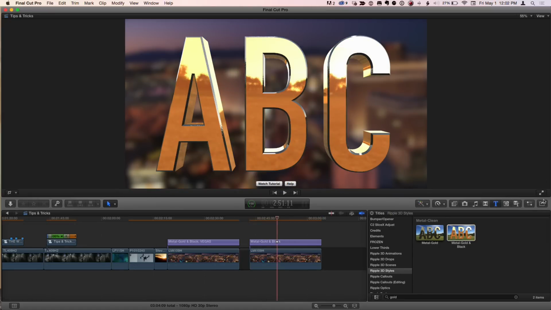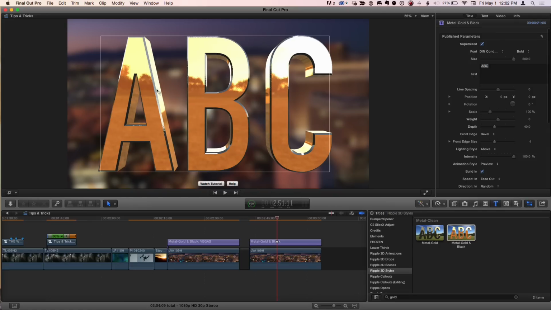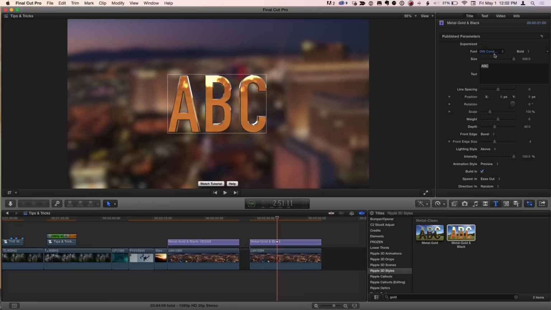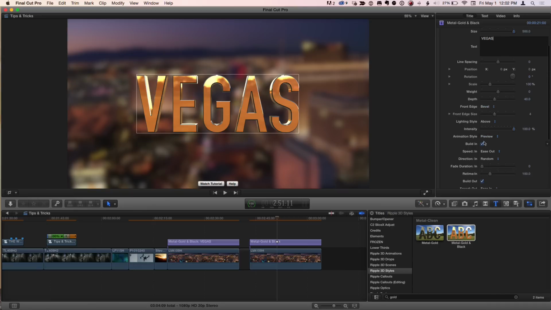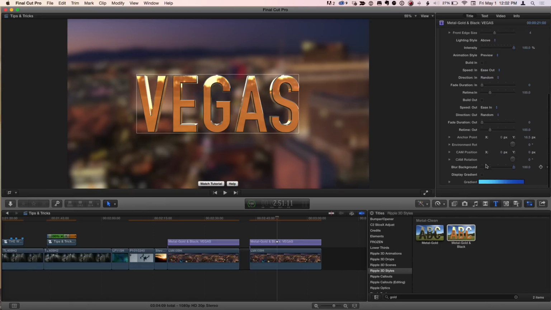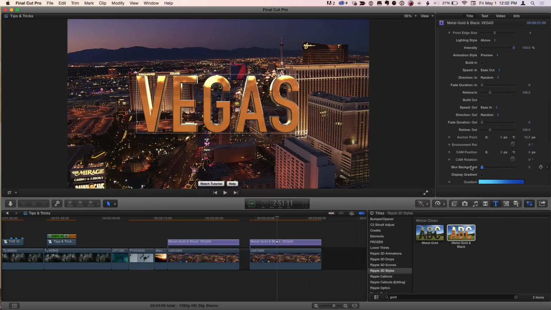And now I'm going to make a few changes to it to make it a little more appropriate, because right now it has reflections of trees very clearly, which we're in Vegas. There's trees in the air. So I'm going to turn off the supersize. I'll leave the same font this time, and I'll type Vegas. I'm going to turn off the build in and build out so it doesn't animate by default and get rid of those. I'm also going to turn the blur for the background off. I don't want it to automatically blur the background in this case.